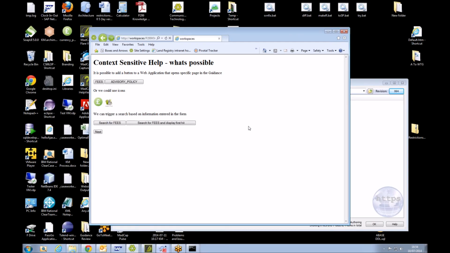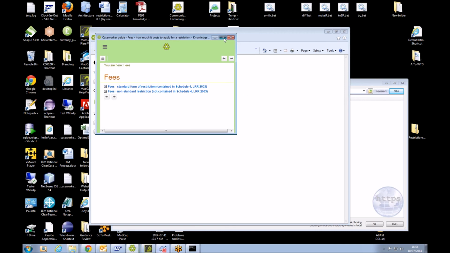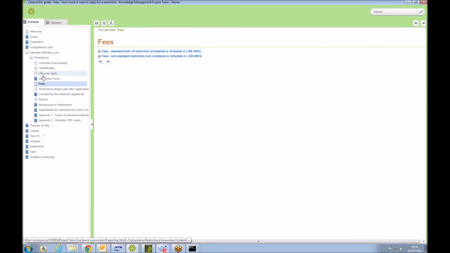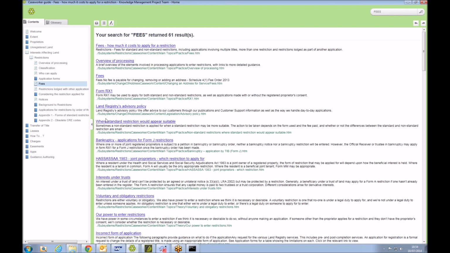So imagine that this screen represents a registration application. You can see that we can put buttons or icons on the screen that will take us directly into the guidance system at a point relevant to the task in hand, and also that we can use buttons to instigate relevant searches on the guidance system.